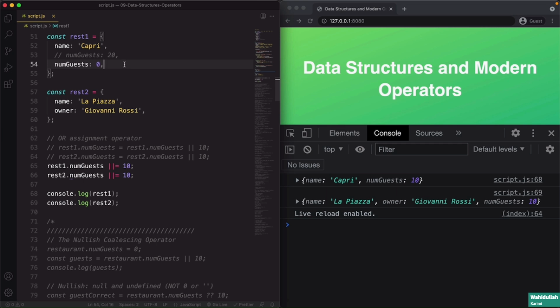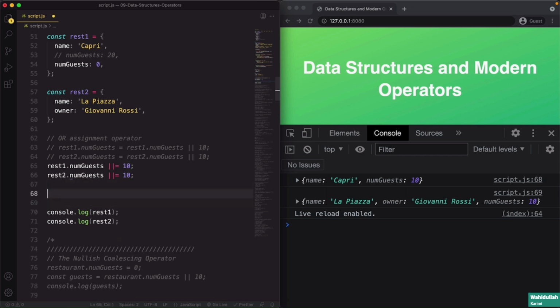Well, 0 is actually a falsy value. And so this OR assignment operator is actually working just fine. So this here right now is falsy, and so therefore it will then be assigned this value of 10, which is exactly what this operator does. So again, the logical OR assignment operator will assign a value to a variable if that exact variable is falsy right now. However, fortunately, we have a good way of solving this.